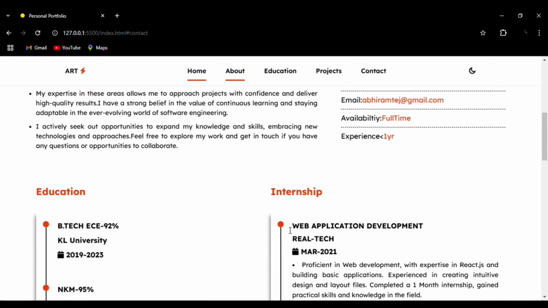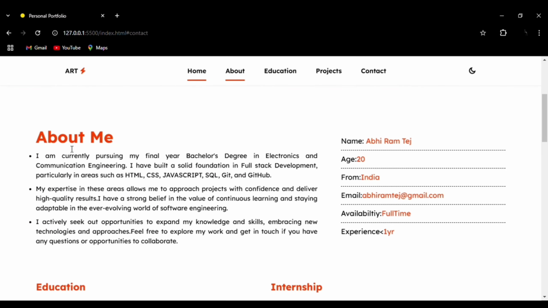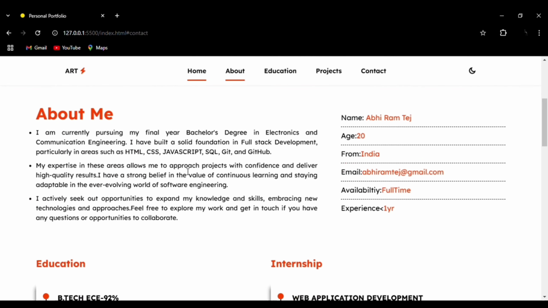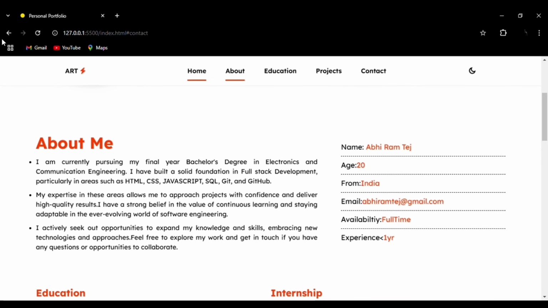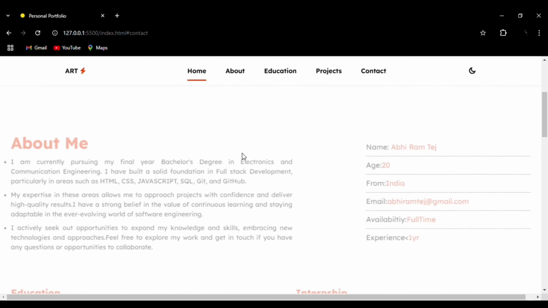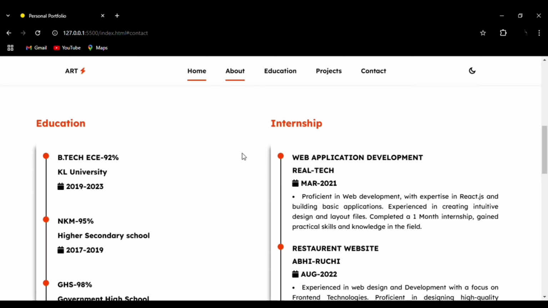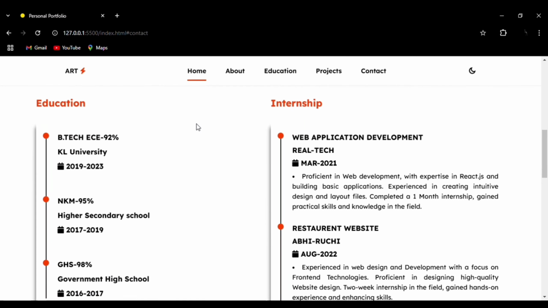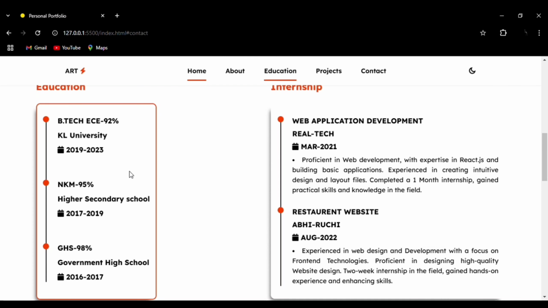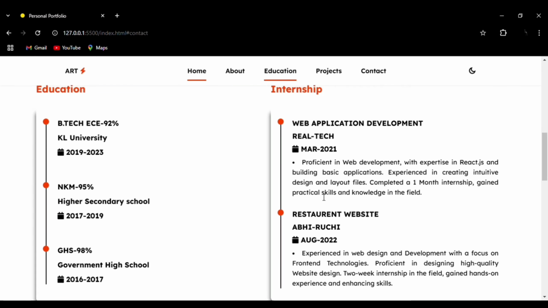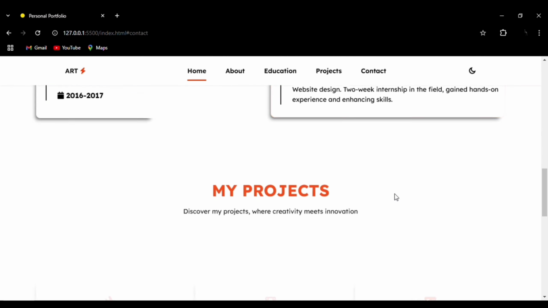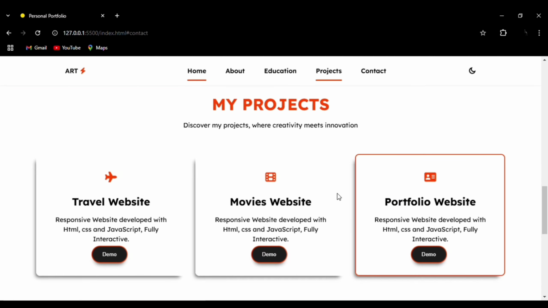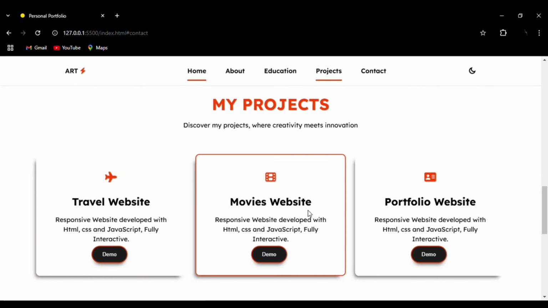Then you can see the about me section. You can see the animation also. This is a smooth animation by the Scroll Reveal JavaScript library. You can see education hover effect and box shadow effect on the entire section. Then projects, travel website, movies website and portfolio website. You can see them by going through the demo section. You can see the buttons and the icons.